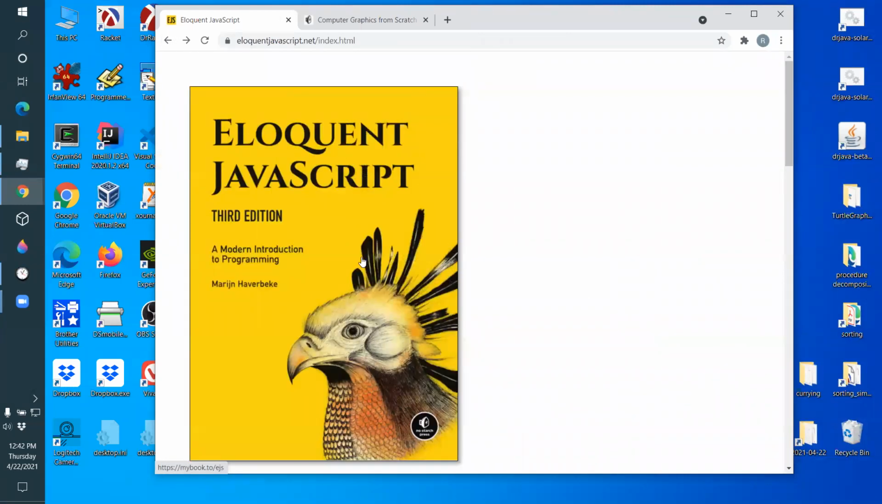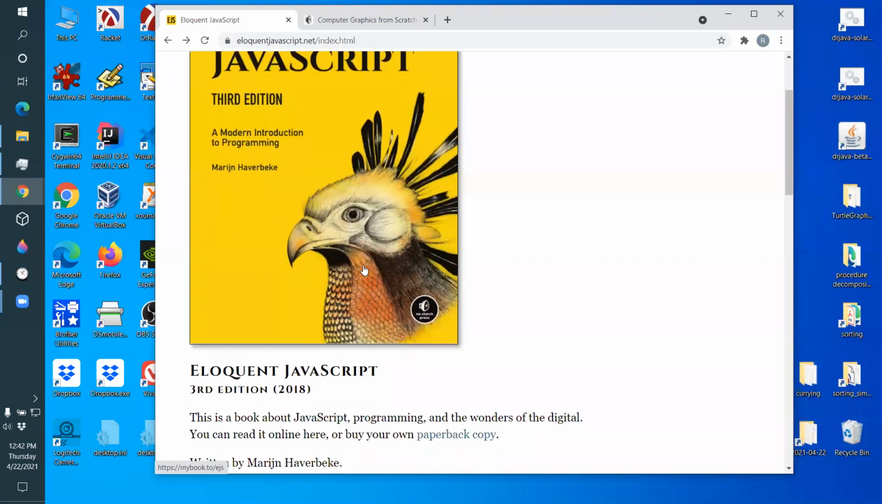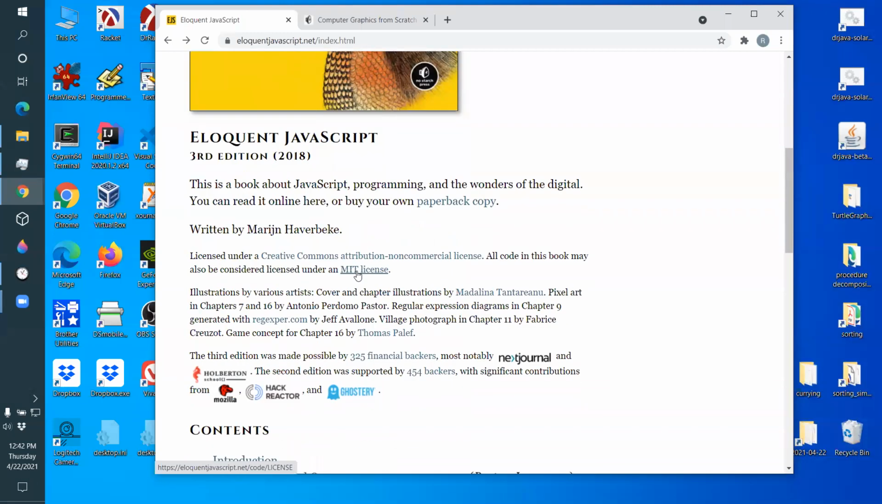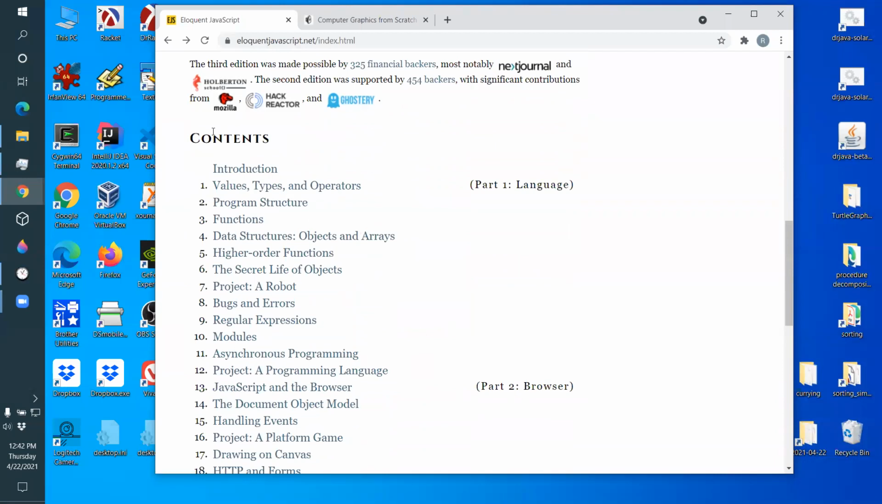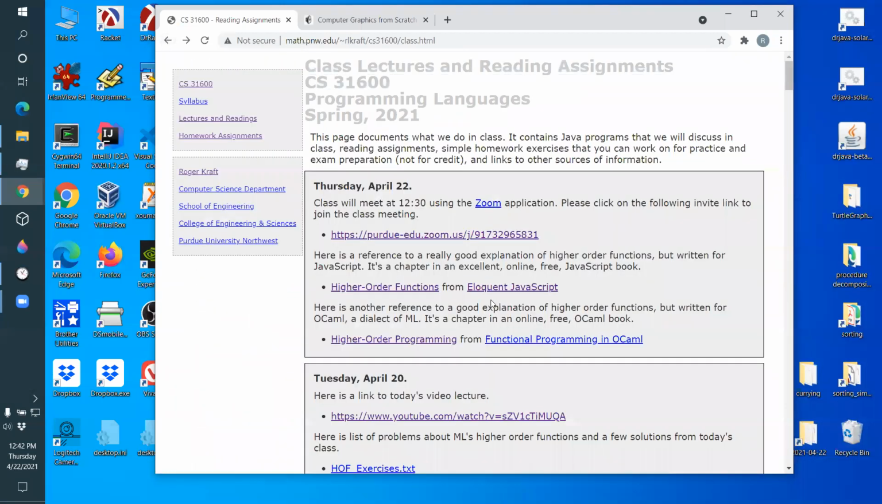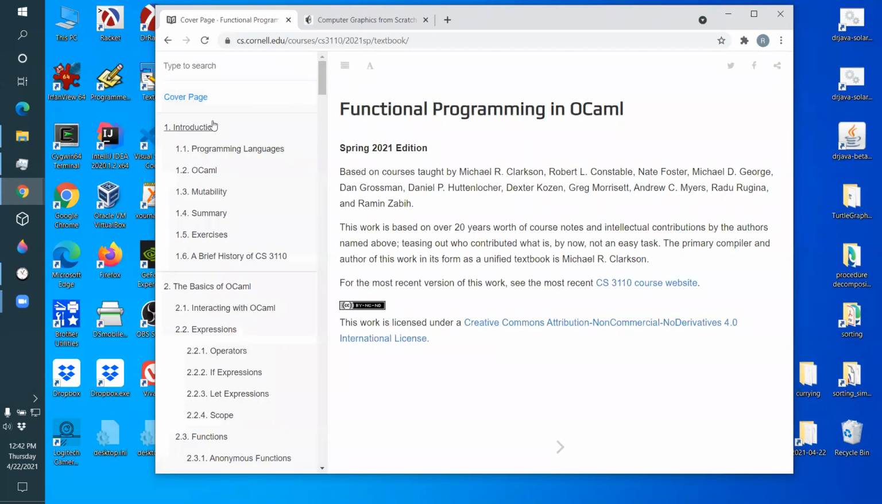So it's not written in a lighthearted or kind of funny way. It's a pretty serious book, but it's really good. Okay. All right. And then this other book is just a textbook on ML. It's actually written at Cornell. It's used for teaching their course on ML at Cornell.